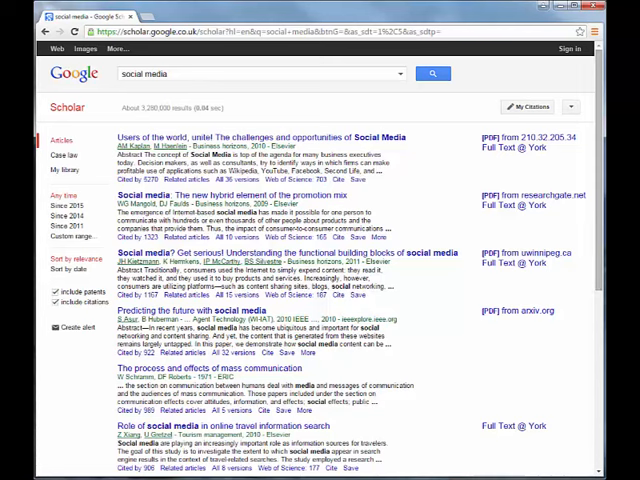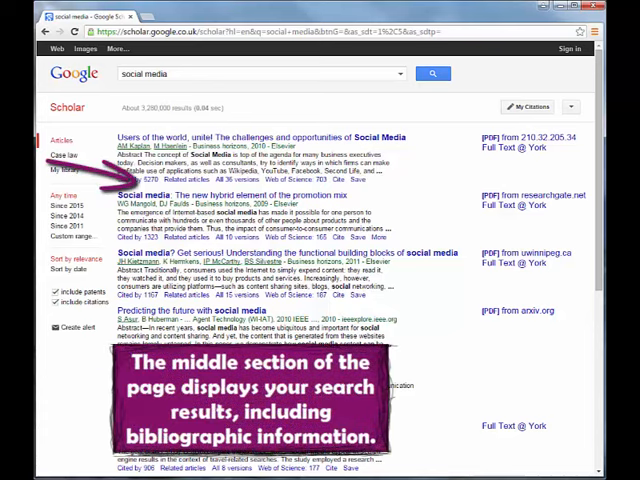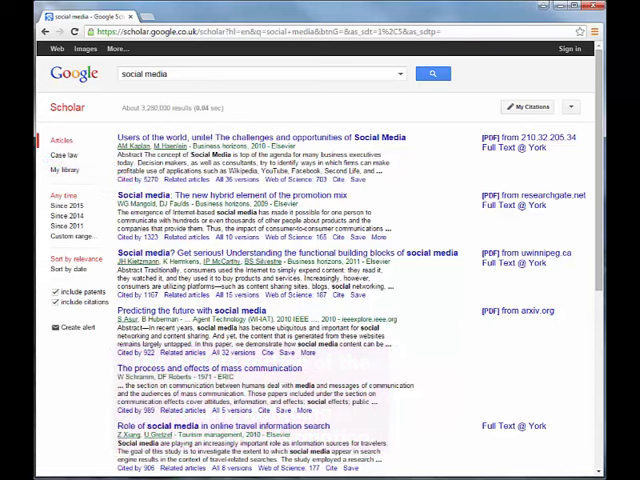So you'll see, first of all, in the middle section of the page, you will see your results. So you have title information about each of the items that we found, and most of these appear to be journal articles. And we've also got a brief summary of some of the other information, such as author, the journal in which these articles are located, and a number of other items in there as well.